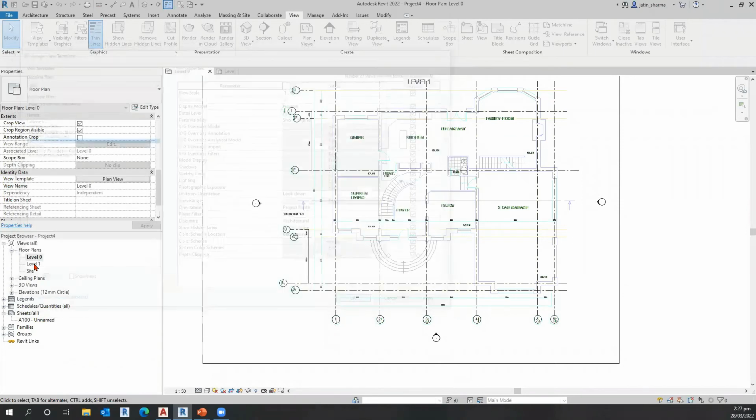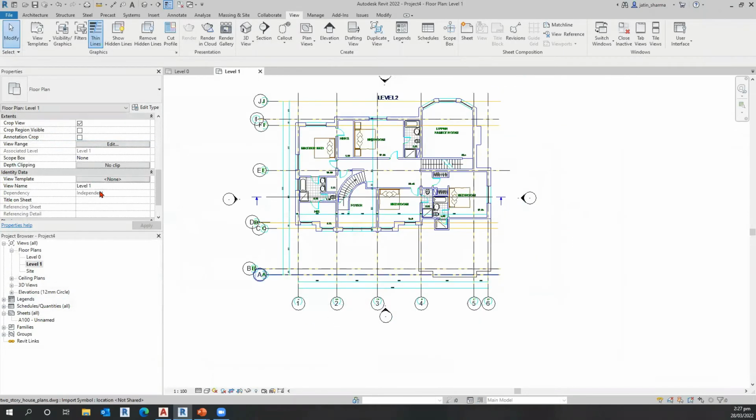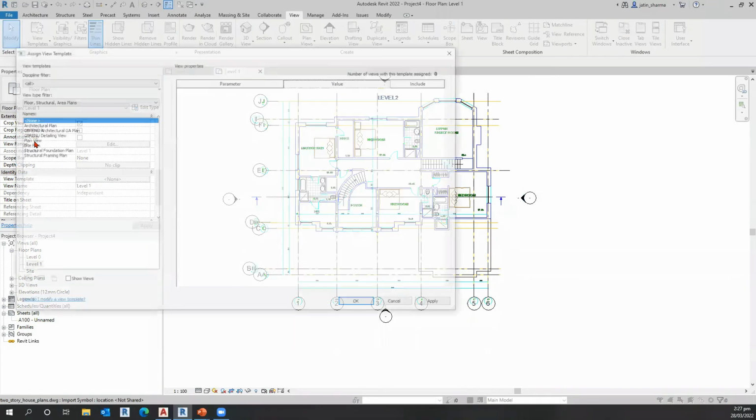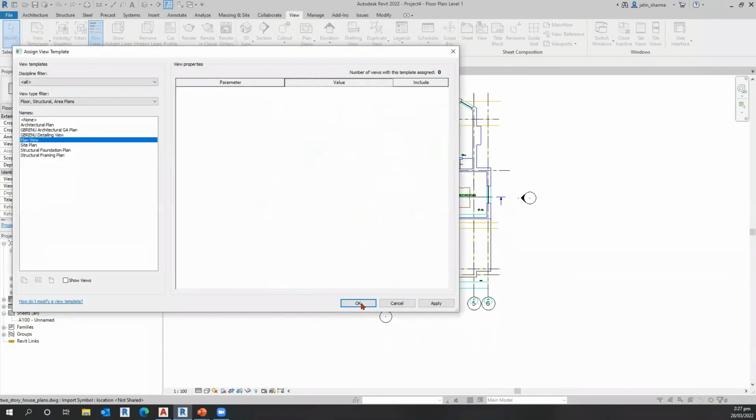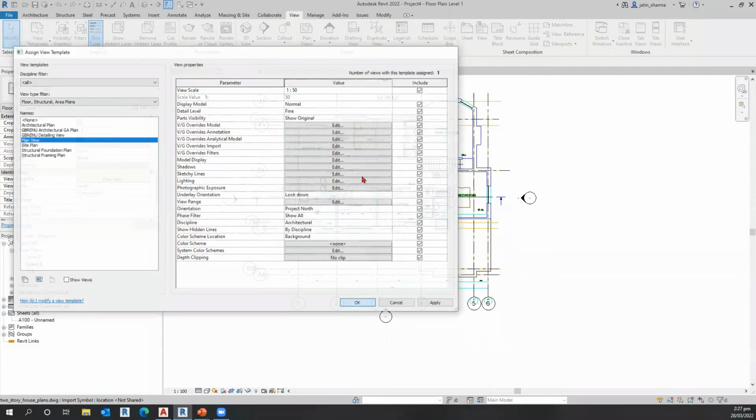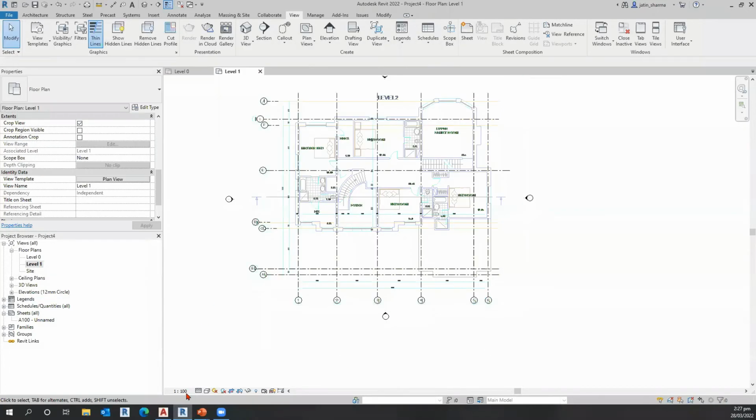And if I go to level 1, I can go to my view template option again, click on Plan View, and I go OK. See, that makes all the changes for me. It's gone to 1:50. It's done it by halftone. It's done everything for me.